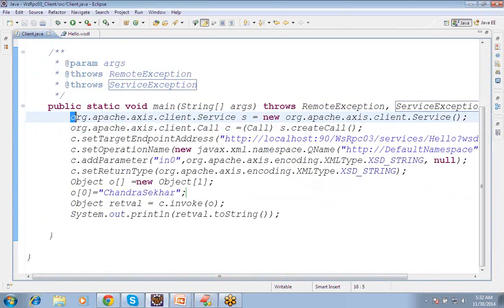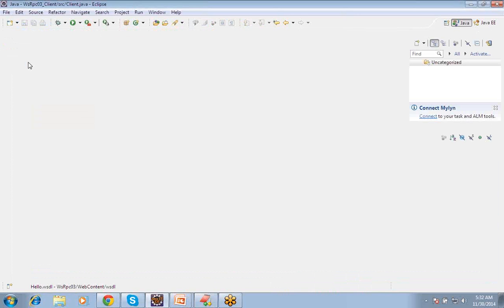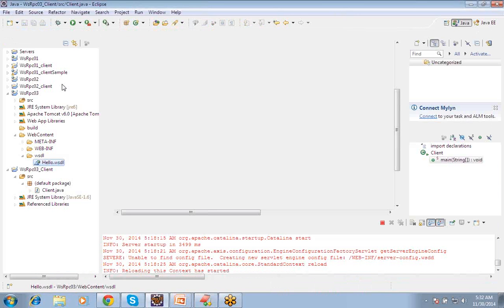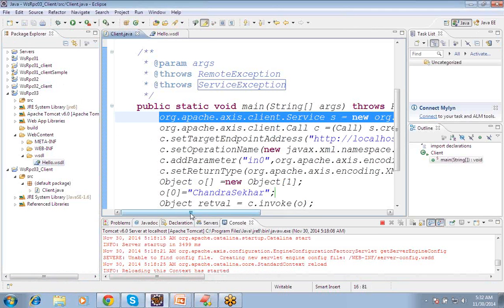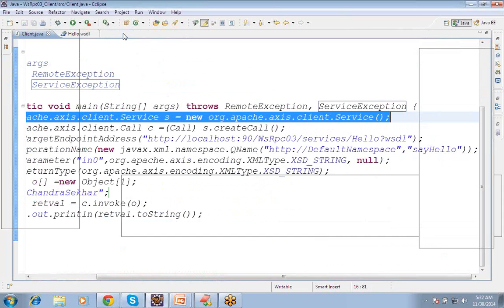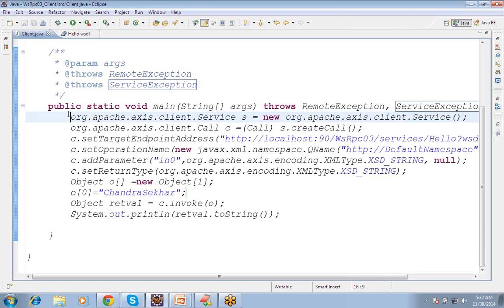Here I am creating, first, a service. Actually, my service is already running on one of the projects. The WSDL file is there already. I want to access that WSDL file. For that purpose, I am using the Axis third party service class. I am calling org.apache.axis.client.Service s equal to new org.apache.axis.client.Service object I have created here. Based on the service, I am going to call my service.